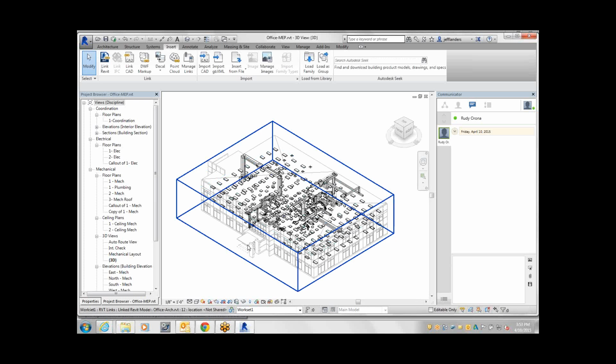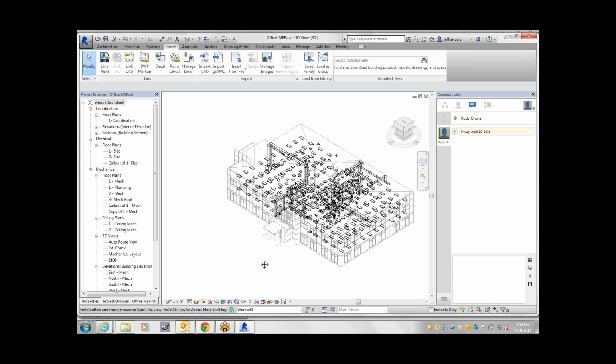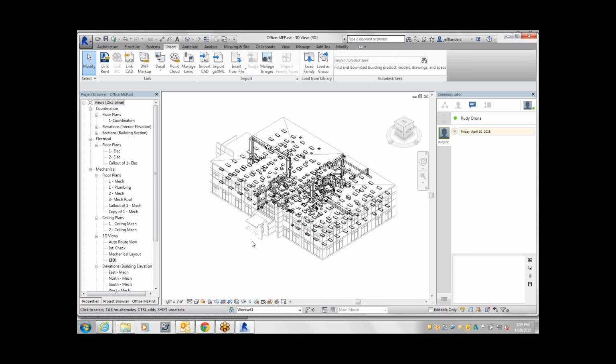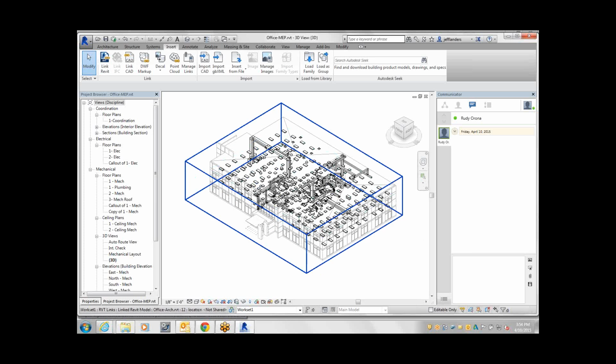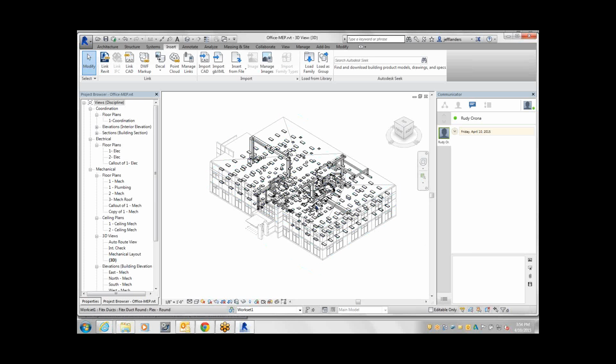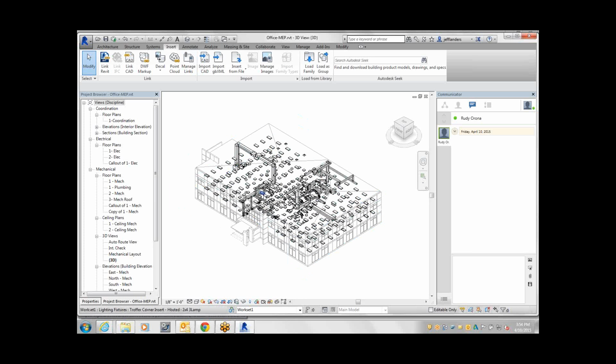All right, so now my architectural model is linked in, and I can see that it's grayed out because it is a linked reference file, and this is the MEP project. Now that I have that, I've already initiated and thrown up my MEP model onto C4R, I now have access and the freedom to work collaboratively in this model. And so I can go ahead and start working in this.